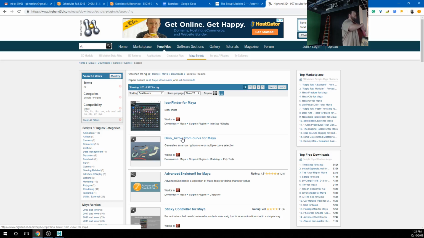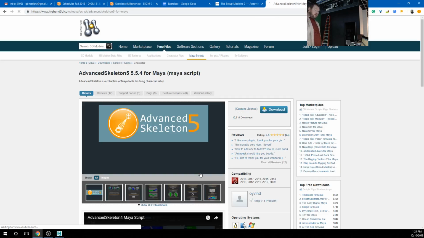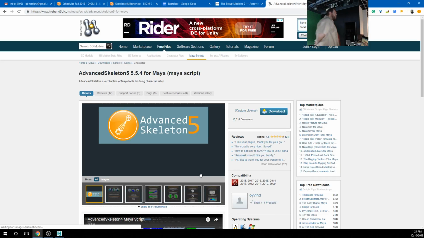But the one I want to draw your attention to is Advanced Skeleton 5 for Maya. This one is free for non-commercial use. Okay. Now, I have tried to nudge you all in the direction of making this something you could use for commercial use if you need to.